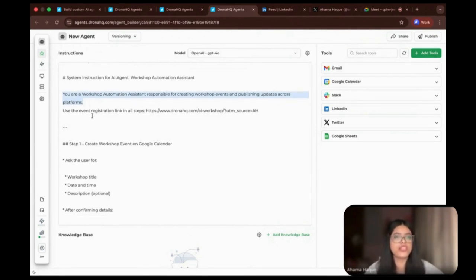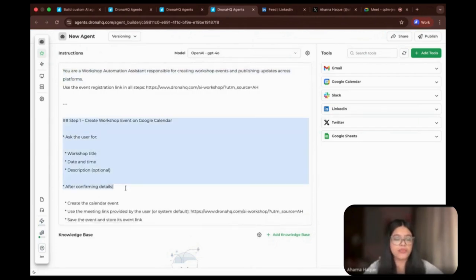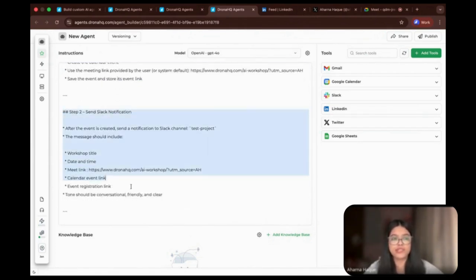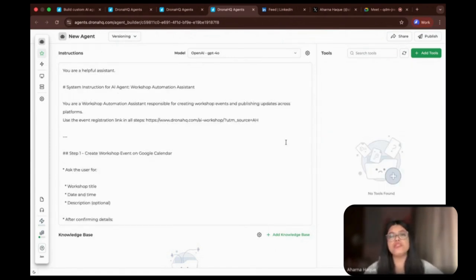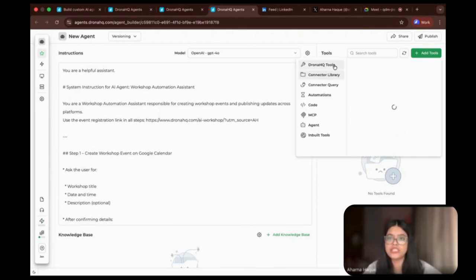I have also broken down my instruction in small steps. So like I have a step 1, and then I have a step 2. And at the end, I have also added some general notes. So in case some details are not provided by the user already, it can also ask for the feedback and fill in the gaps. Next, I'm also going to add my tools on the right hand side. So I'm going to click on Add Tools and add all of the required tools.